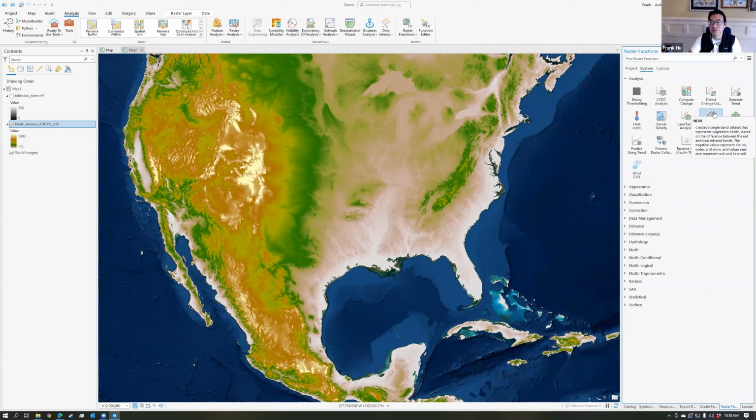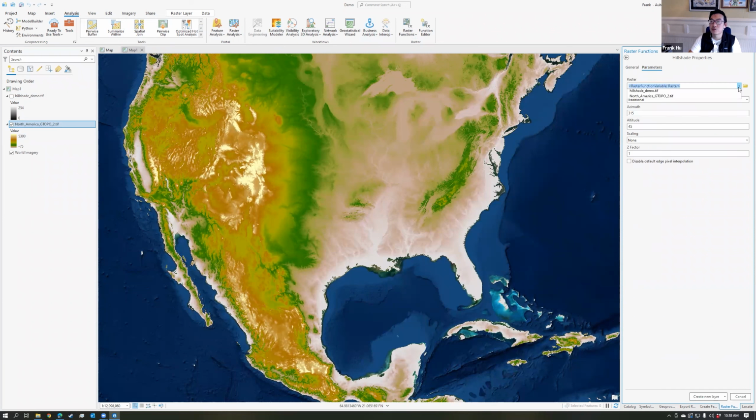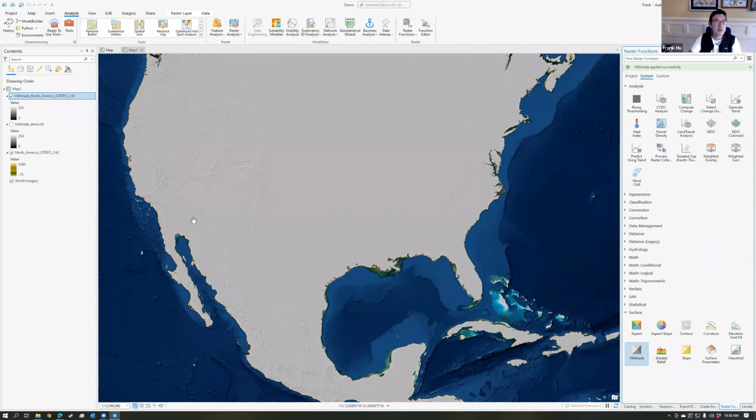And then a new raster functions window comes up on the right. And what you can do is you can go to the surface option at the base right there, then choose Hillshade. And then basically you can choose that topo data set again, and then choose create new layer. And that's a little bit better.